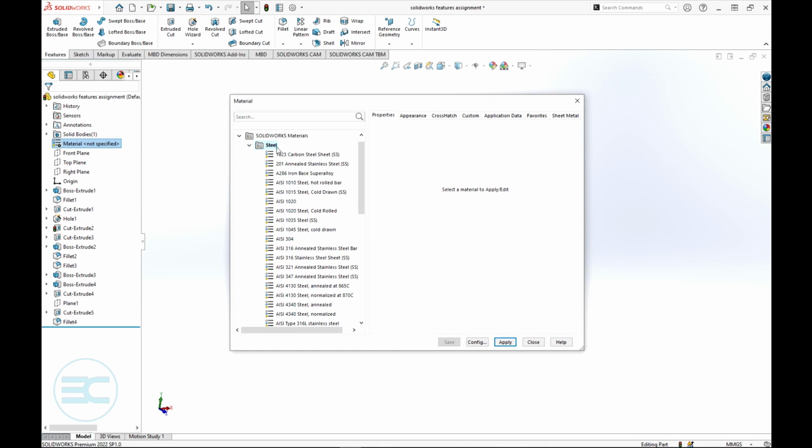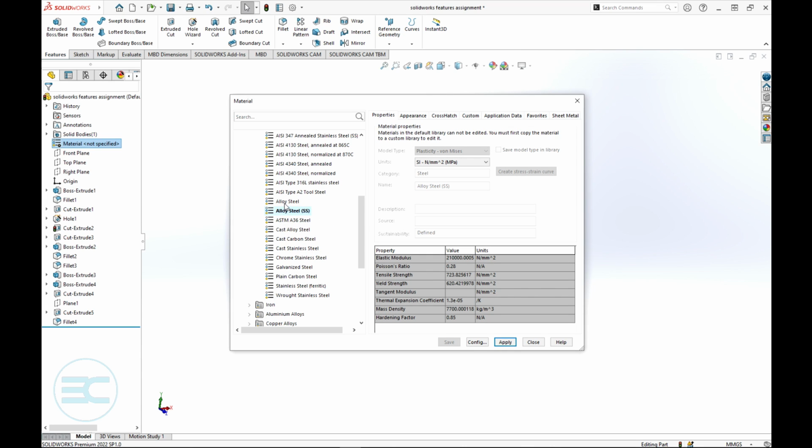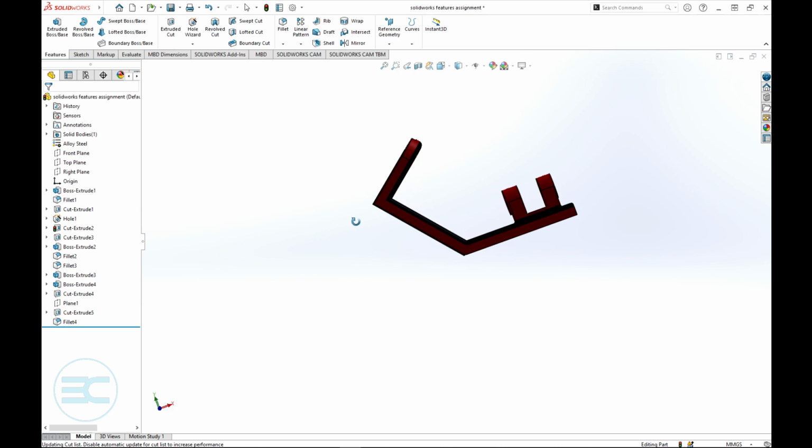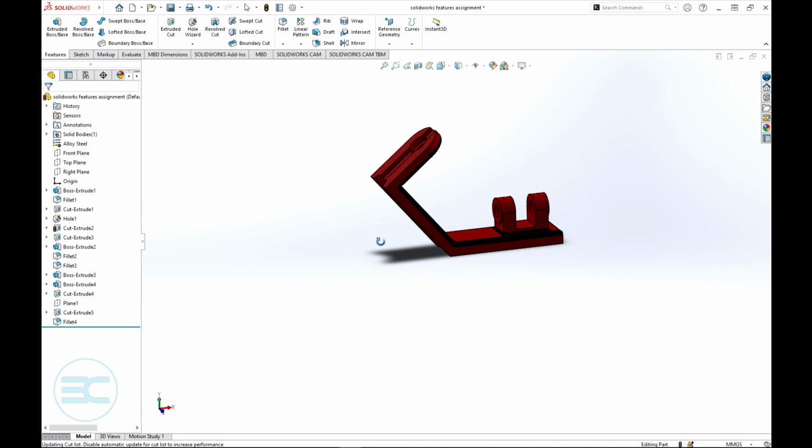Let's say we go back to edit material. Then this time around I choose alloy steel. Then I click apply, then I close that. You can see now the material here is alloy steel, and now it doesn't say that the material is not specified.